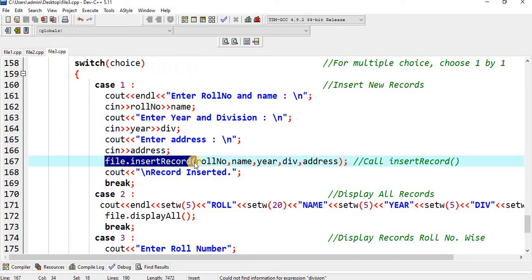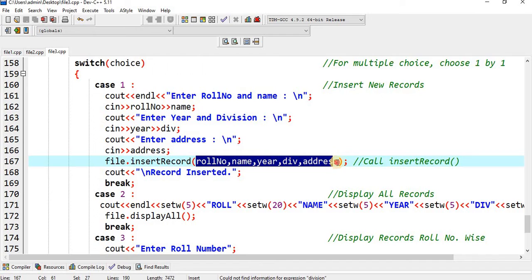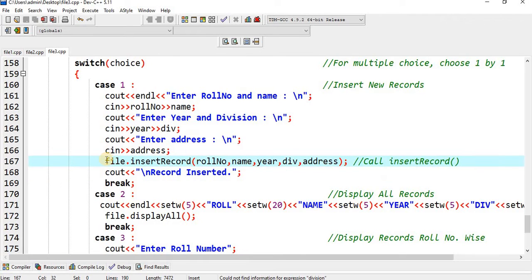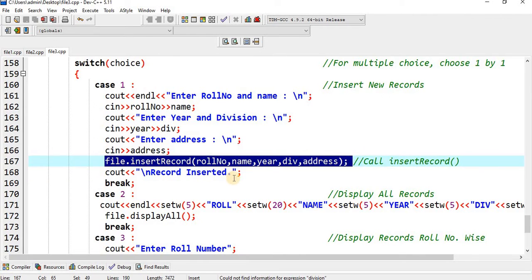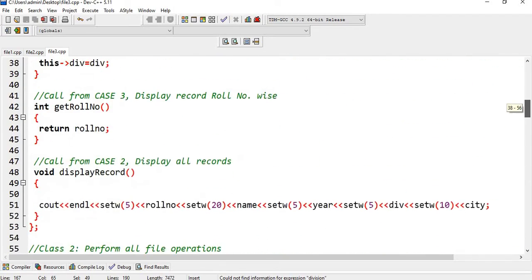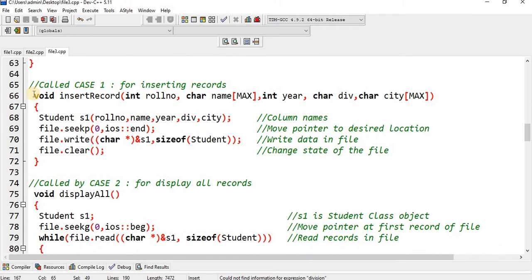We declare the insert record function after the main function. So file.insertRecord, and we pass all the variables as parameters, and after inserting the record it displays the message record inserted. Now just move to this function, file.insertRecord. So in case 1 they call the insert record function. See here, this is the insert record function.